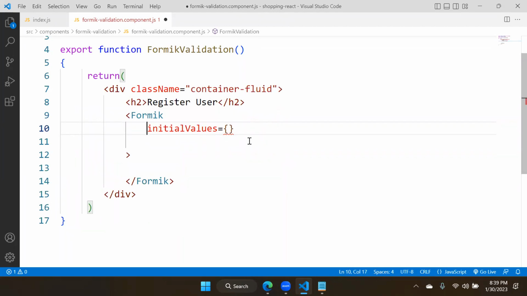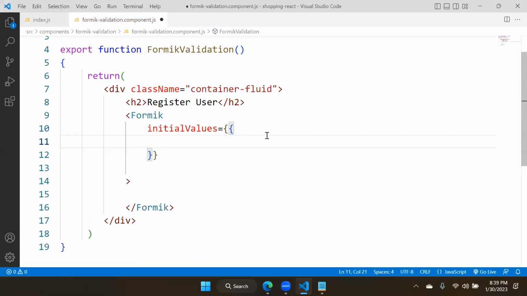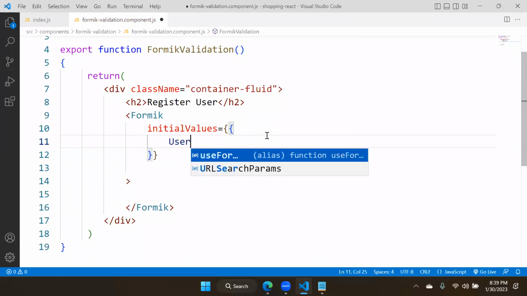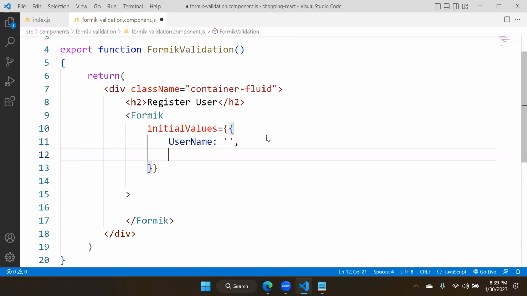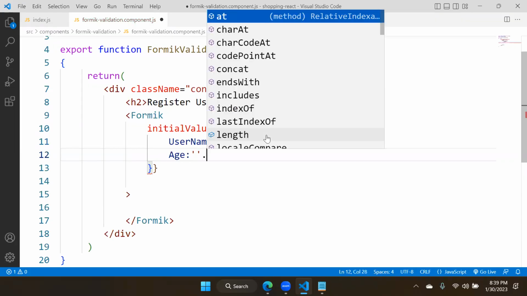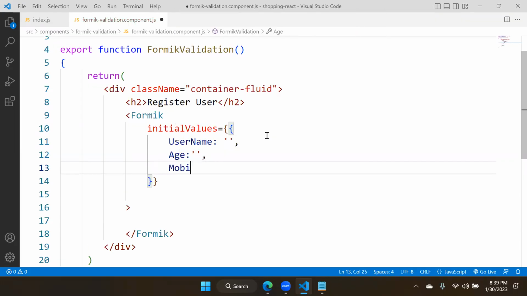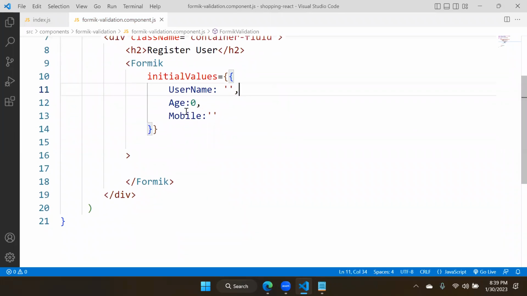What is initialValues? Here it is an object. That initialValues will contain what? It will contain some username, it is a string type. It will contain some age, and it will contain some mobile. Like this we define. Age is a number, we will put as 0. Okay, initialValues you have written in Formik.